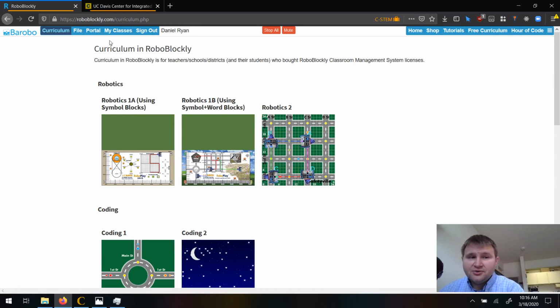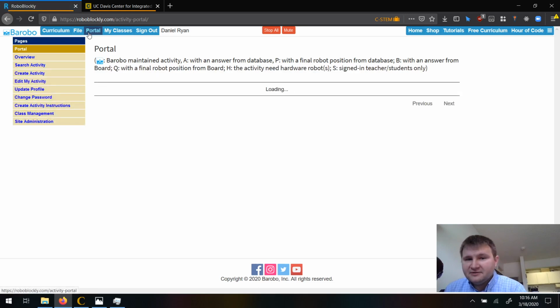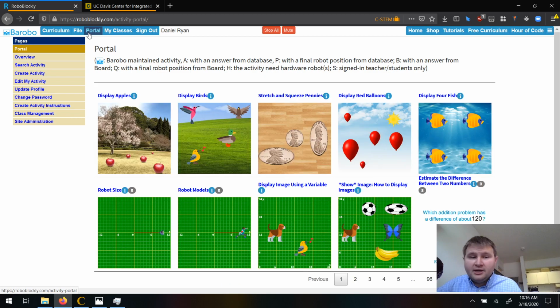In addition to that, we also have an activity portal here, and this activity portal is basically a blanket list of activities where you can search for any kind of topic or subject or standard or keyword that you want, and it'll pull up any activities that have been created in this platform here.